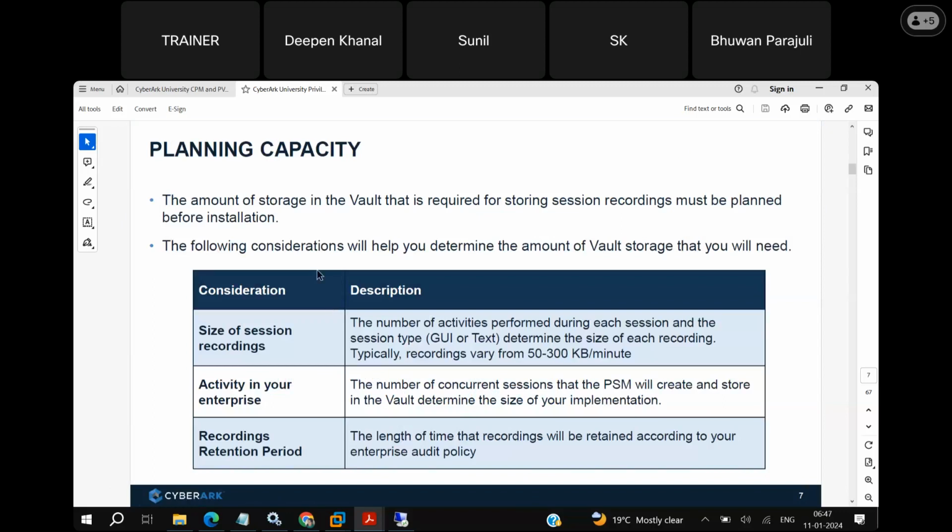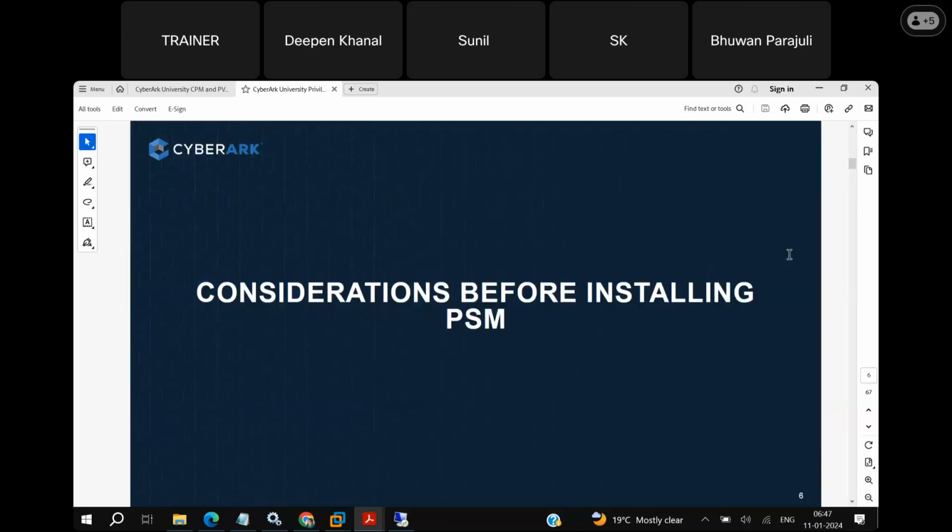Right, planning capacity. The amount of storage in the vault that is required for storing the session recordings must be planned before installation. The following considerations will help you to determine the amount of vault storage that we will need. Can someone tell me, we are installing PSM? Okay, considerations before installing PSM.